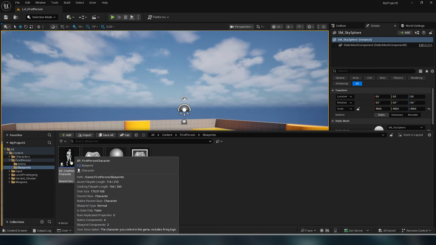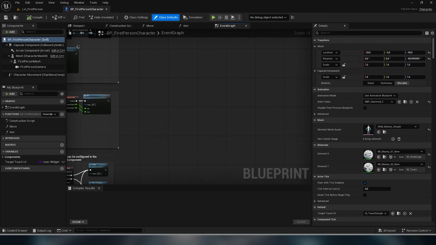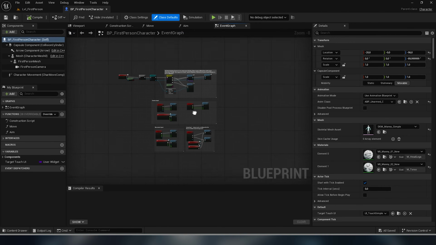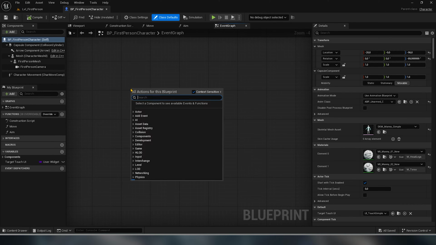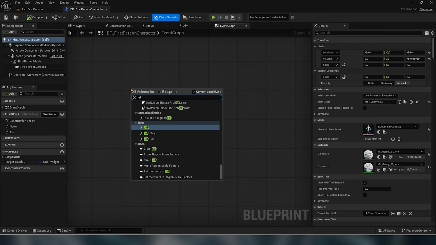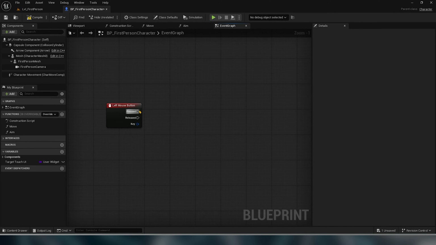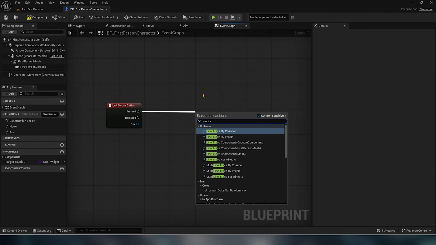I'm opening the character blueprint. I'll keep it fast and clear. If anything is unclear or you have suggestions, say so in the comments. In the event graph, I right-click on empty space. I add the left mouse button event.